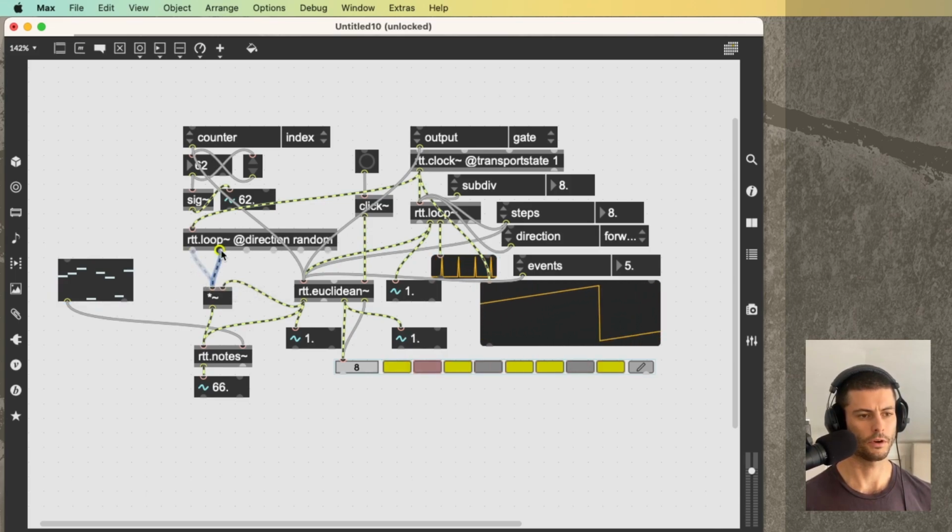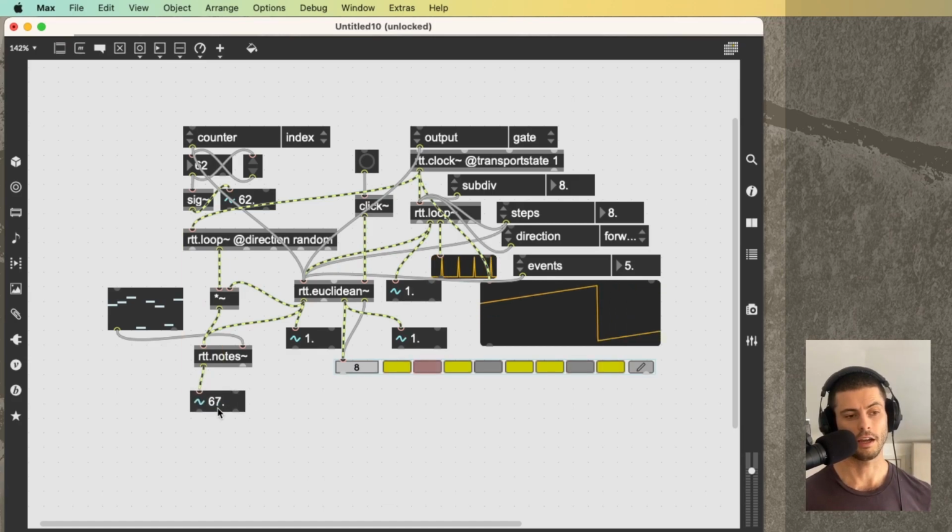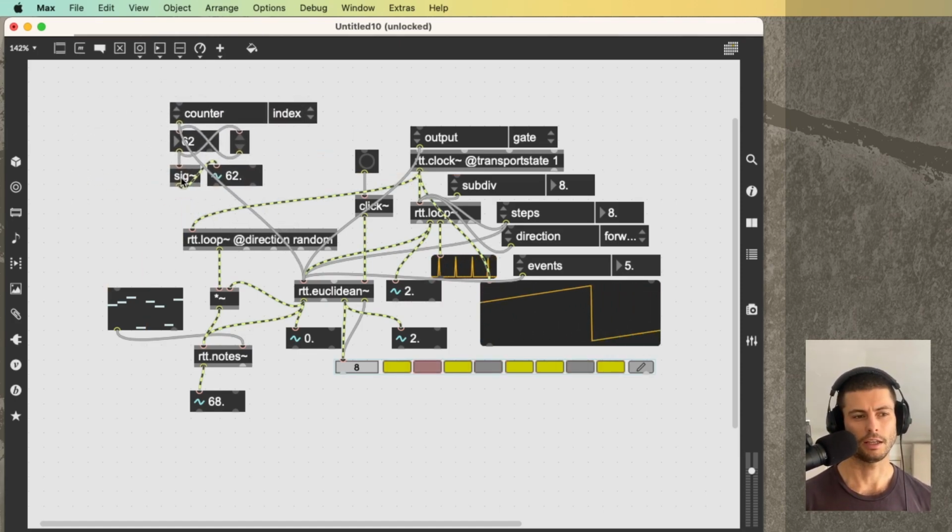Oops, wrong outlet here of rtt.loop. And so now what we're actually doing is reading in a kind of random order from this list of notes. So we're reading the melody back in a random order, but the pattern is being read back in the forward direction because it's being controlled by a separate rtt.loop. So there's a lot of flexibility that you have there in order to make the sequencer do weird things and add variation and excitement into your patterns.